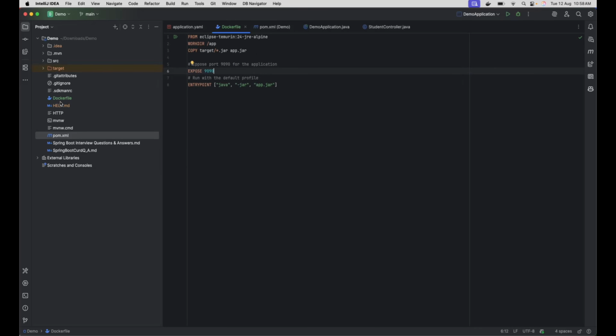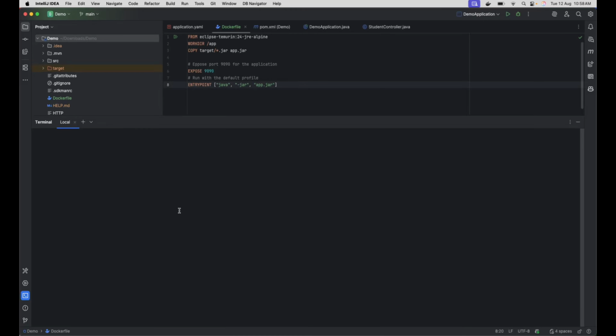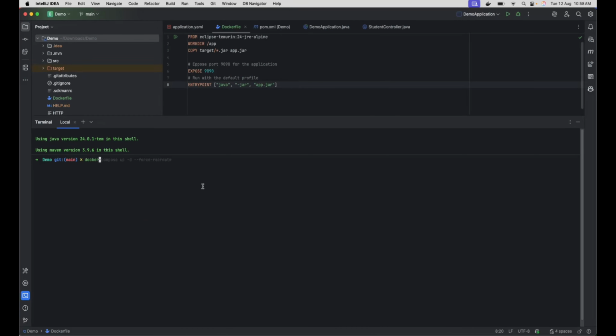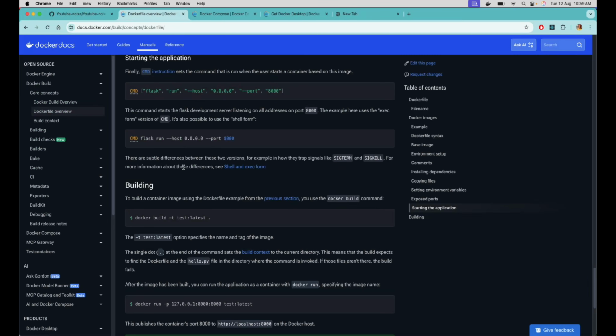Now it's good. I have created the Dockerfile here. In a fresh terminal, we have the official documentation on how to build the application, using Docker build. If I run docker images here, nothing is there. So now I'm building one image. What is the command? Docker build -t.